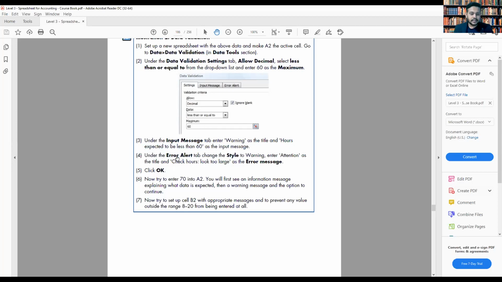Under the error alert tab, change the style to warning, enter attention as the title and check hours looks too large. So basically you can put any attention message you like. Here they are saying we want attention, so you want to know why it is not going through. The attention message here is check hours looks too large. You can enter based on your requirement what attention message you want to give. Click OK. Now try to enter 70 in A2.